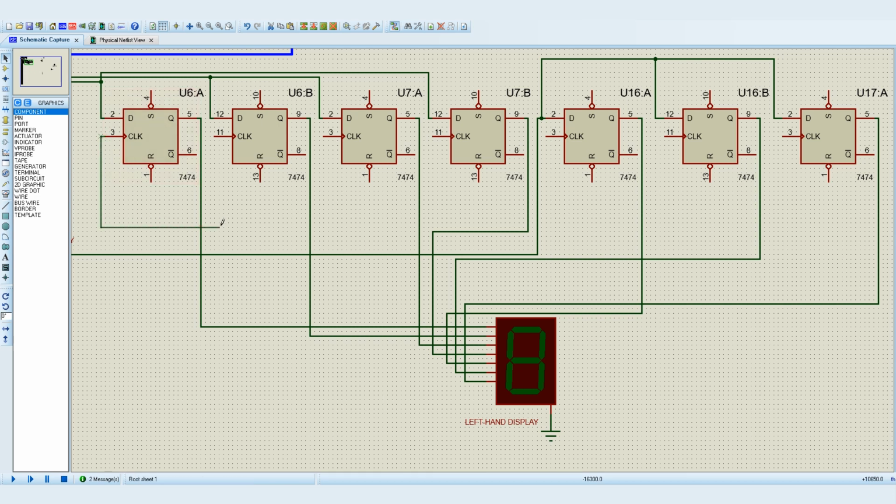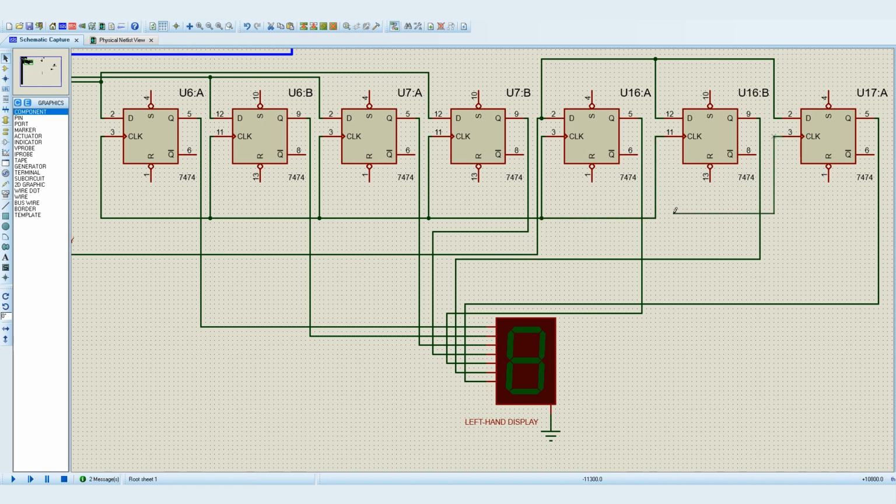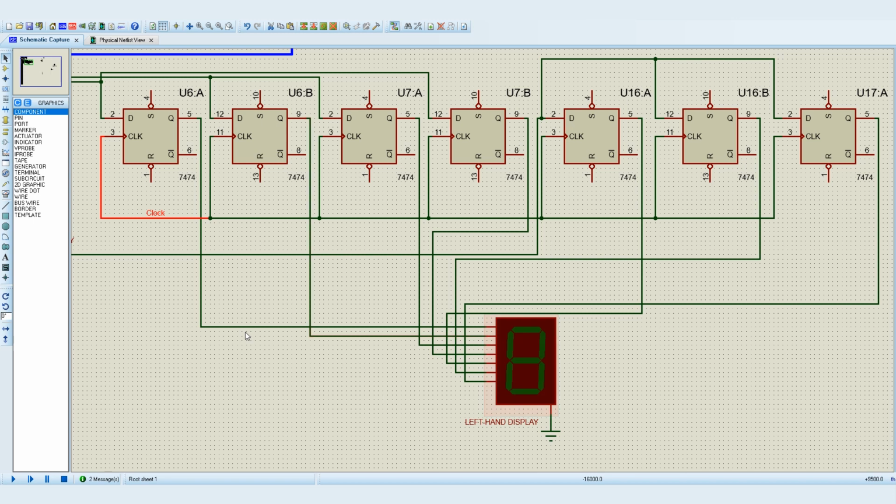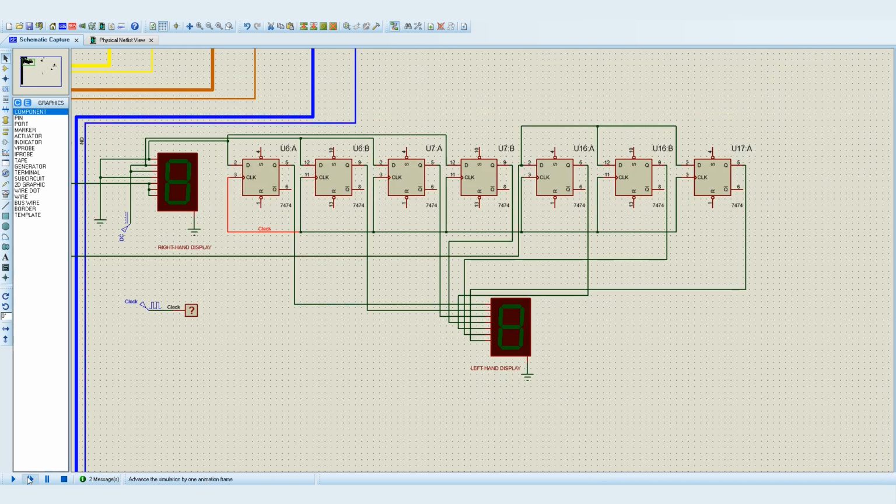I need to clock all of the flip-flops with the same clock signal, the master clock for my counter. Then I'm going to right click it and add a wire label, and I'm going to call it clock, which is the same as my master clock was labeled. Then simulate. First the right hand side display says H, then it says I, then it moves on to the left hand display with a delay of 1 clock cycle through the flip-flops.